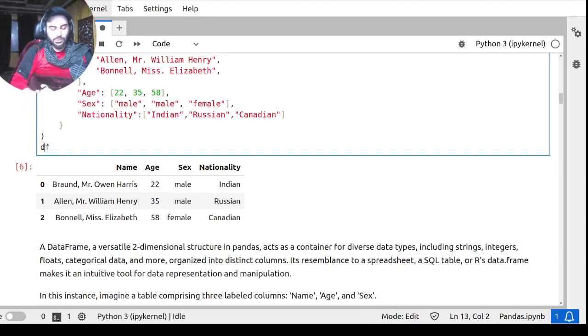So it's a two-dimensional structure basically in pandas. It acts like a container that can take any data type. It can take integers, strings, or maybe categorical values. We'll discuss more about these things. Is this data frame clear? In a data frame, each of the columns is a series. If you see this data frame, each of these columns is basically a series.